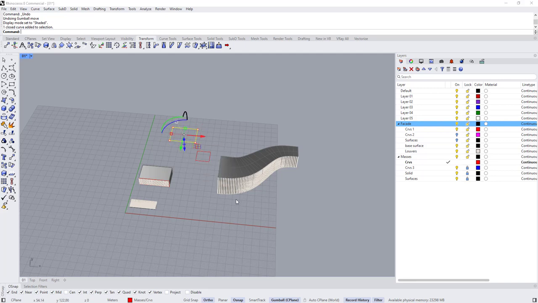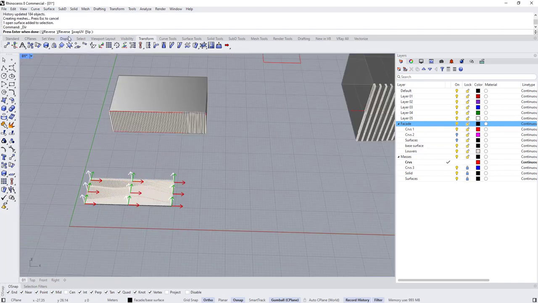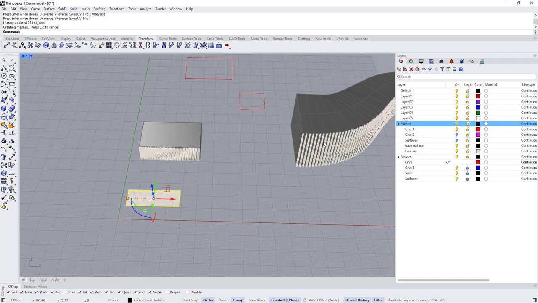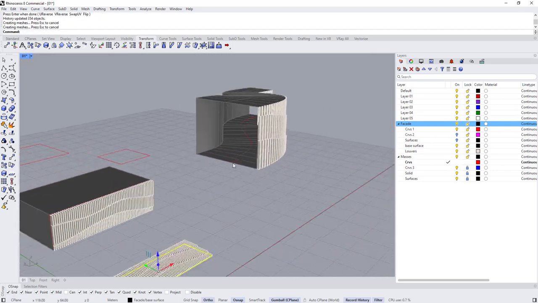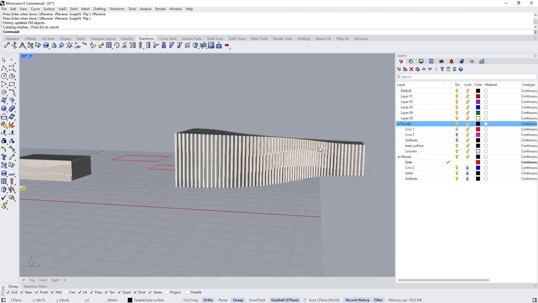So maybe if I reverse this one like this. Let's reverse this one, and let's reverse this one too. And let's just adjust the louvers here, reverse the V direction. Let's try to reverse the U, the V. Yeah, now the larger part is up.